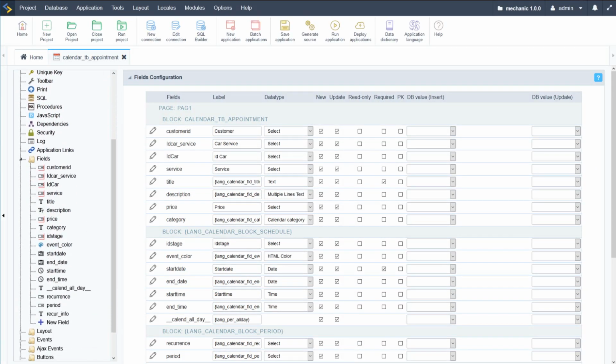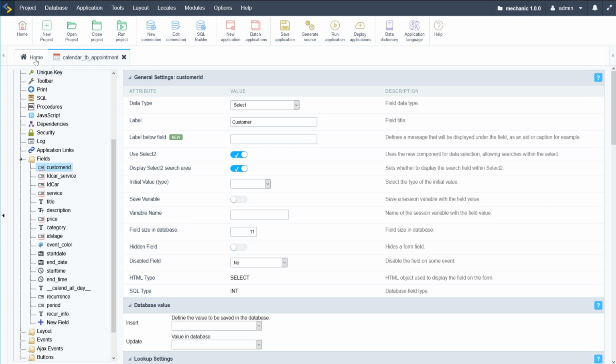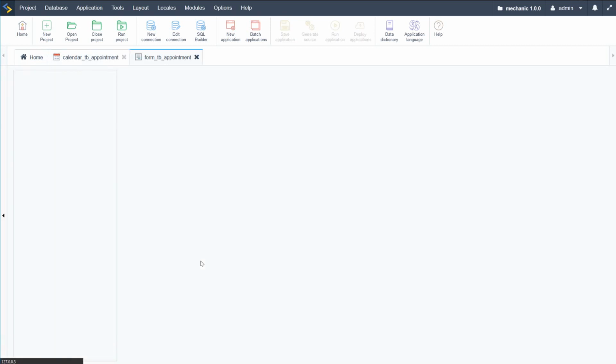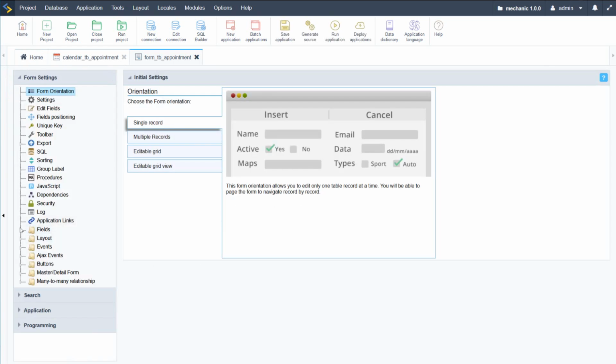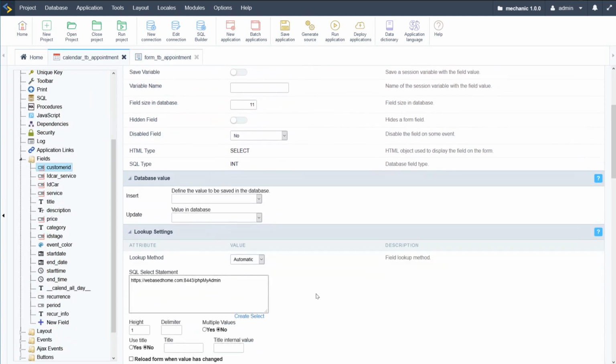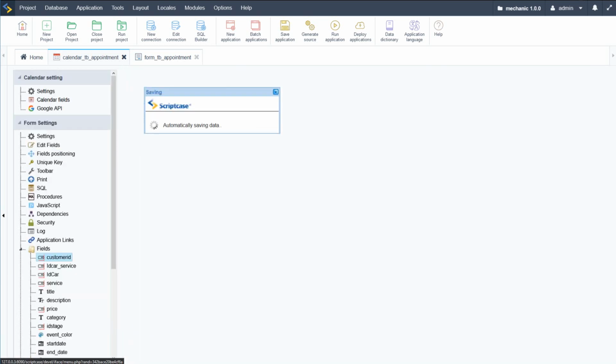Okay, so now within the left hand side here, we can then make adjustments to each of these fields. And basically what I've done is I've gone ahead and opened up the original appointment application. So I could do that here quickly. And then from these fields that we've previously added, we're going to have the same options here for the customer ID, the ID car, the ID car service, and so forth. And then we can just paste them here within the lookup settings. Sorry about that. So let me copy that and paste that in there. And then for the ID car service.